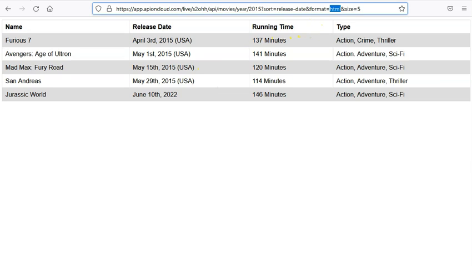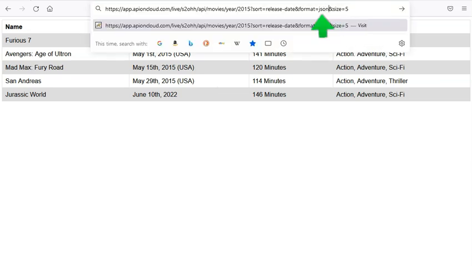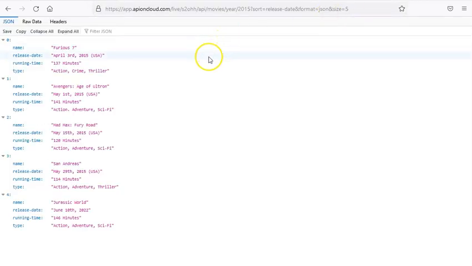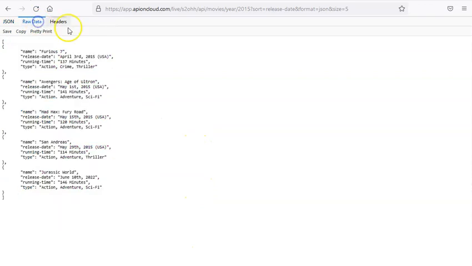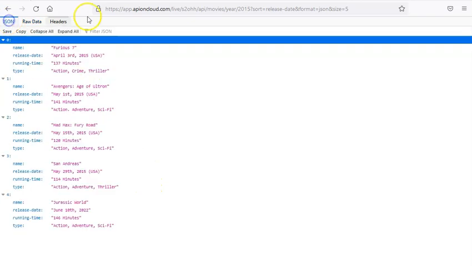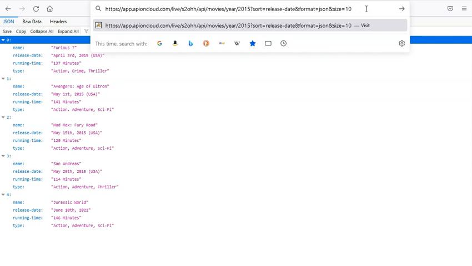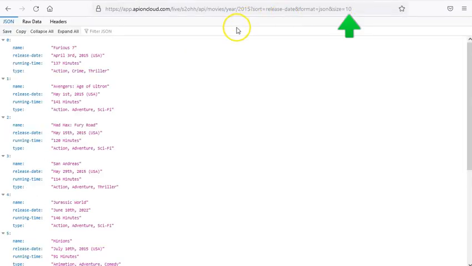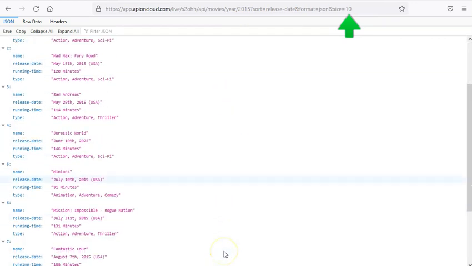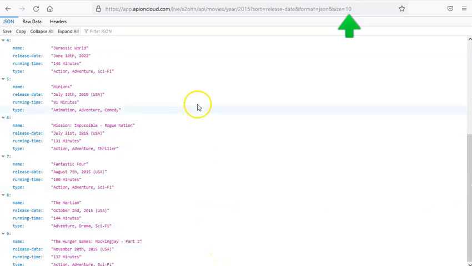Let's change the display format to JSON and call the API again. And here we have the same list of 5 movies, but in JSON format instead of HTML. I will now change the size to 10 and call the API again. As you can see, the API has returned a list of 10 movies from the year 2015 in JSON format ordered by the release date.